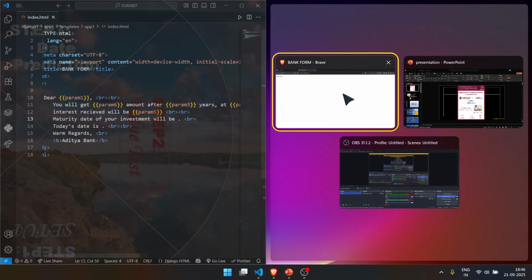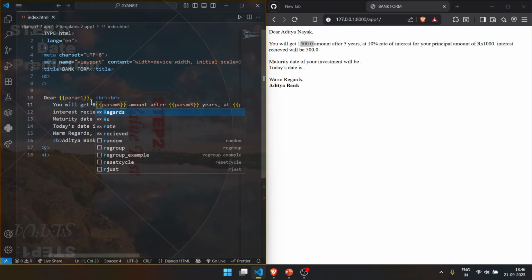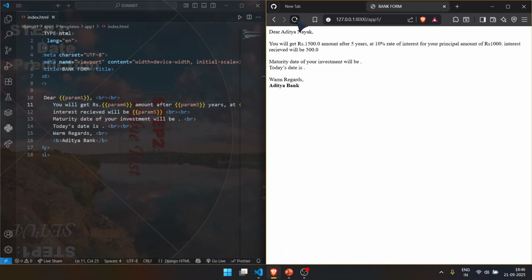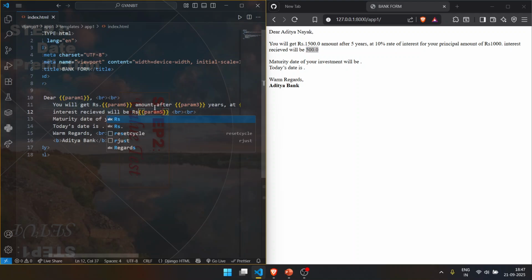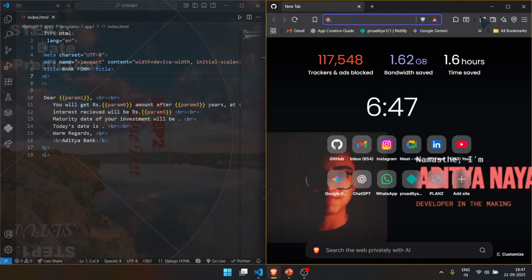Now if we go to our bank form and refresh, yes, we have: Dear Aditya Naik, you will get 1,500. One second, I'll just write it as rupees. Refresh. Yes, rupees 1,500 amount after 5 years. That is our time. 10% rate of interest, and the principal amount that is rupees 1,000. Interest also is mentioned. That is 500, which is our simple interest. Let me just add rupees here as well. Yep, we are good to go. Regards, Aditya Bank. That means we are going correctly.